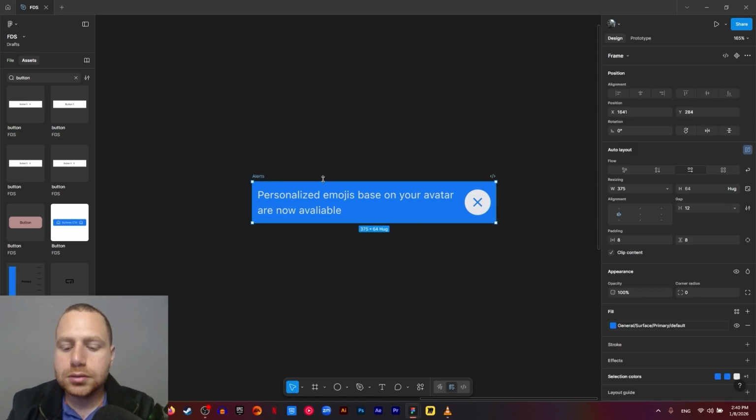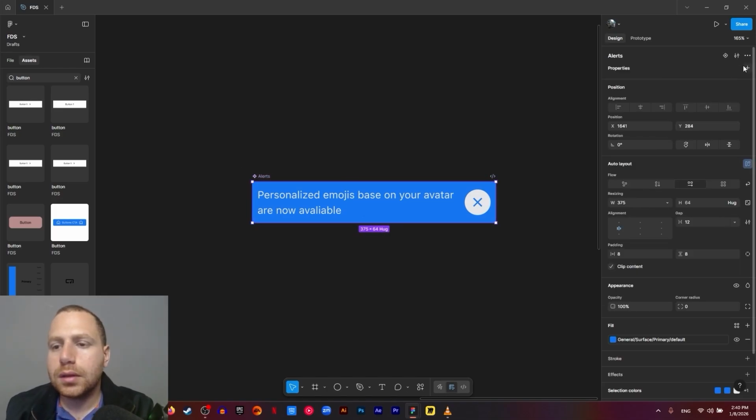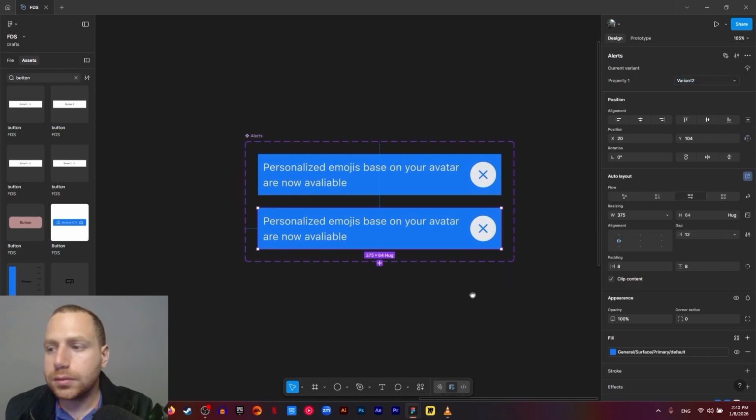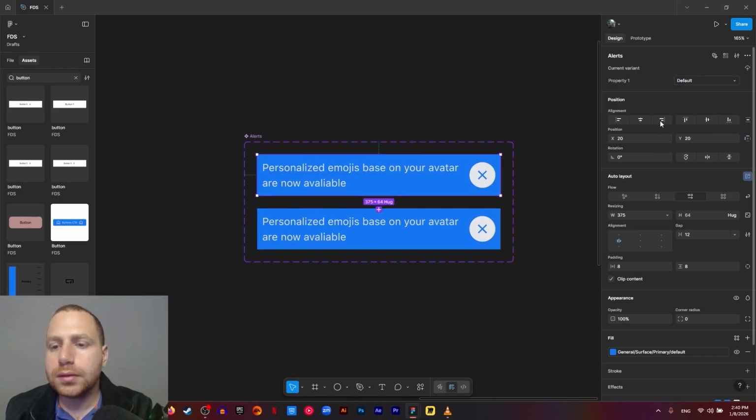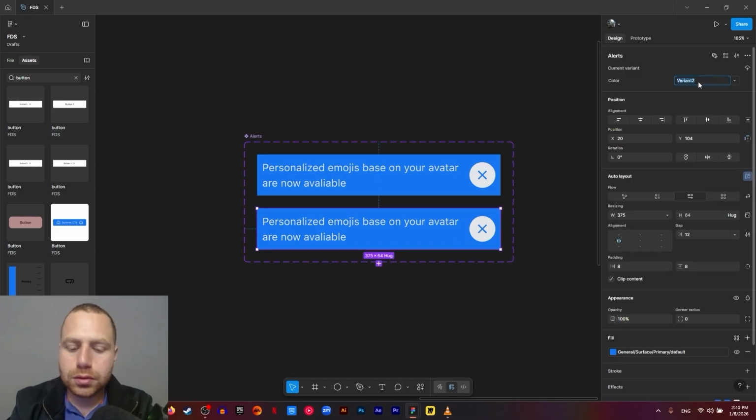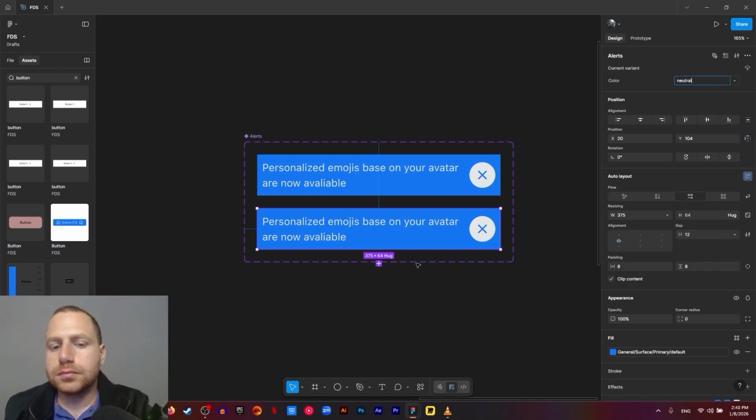And let's make it into a component. And let's add a new variant. So this is our primary variant. So we're going to define this as our color. And this is our primary, like so. Now here, this is going to be our neutral. We're just going to play around with the colors.